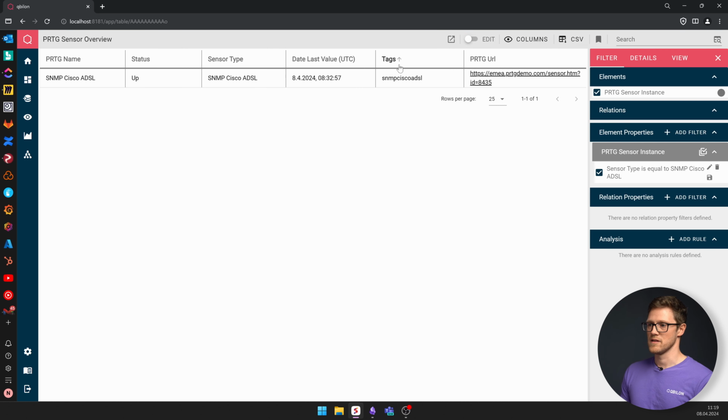You can see still the text, the date, last value, and you also can use the PRTG URL to jump right into PRTG to see more information about this specific sensor.